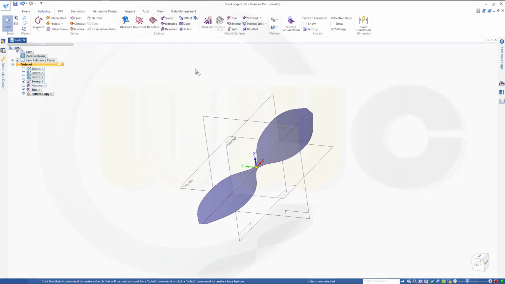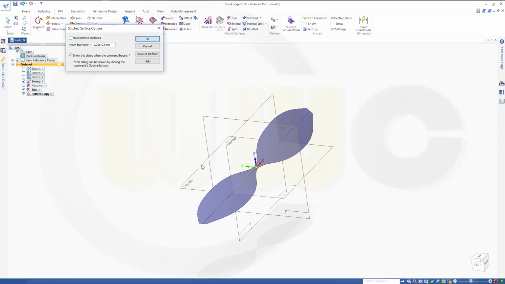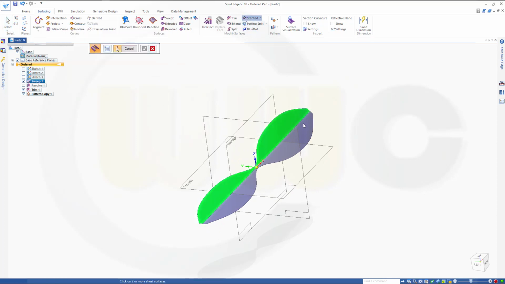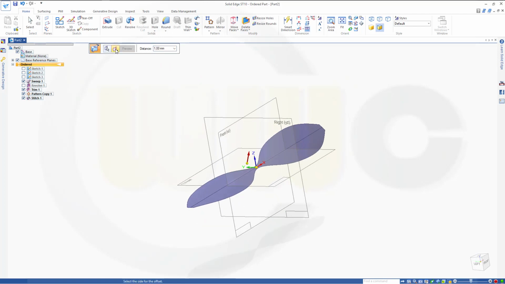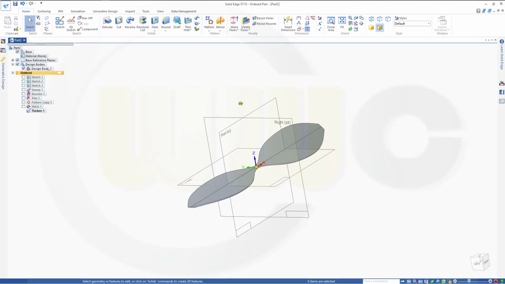I'm almost done. I have to stitch those two together. One, two, confirm, finish, cancel this out, and then you could go for a thicken, and thicken would be on the home tab. I think it's here. Thicken this body. Go in one direction, maybe 1 millimeter in the other as well. So we'll go in that direction, finish, cancel this out, and I'm done.